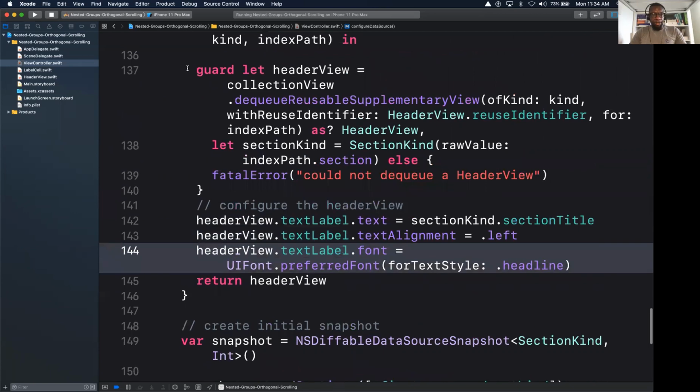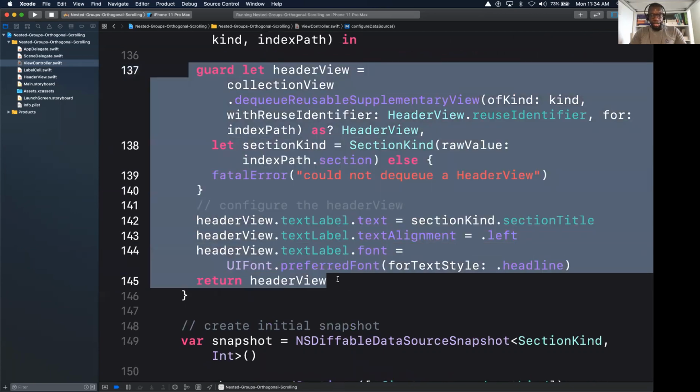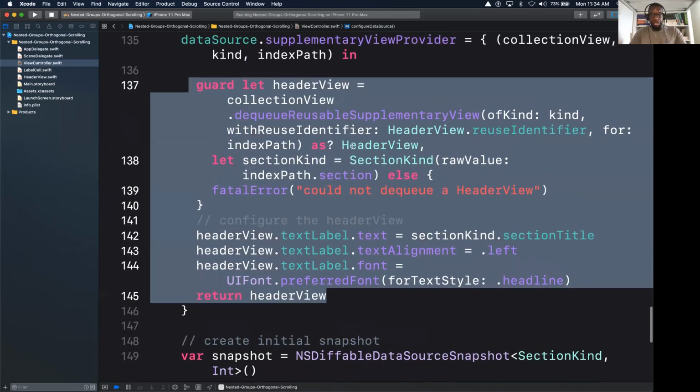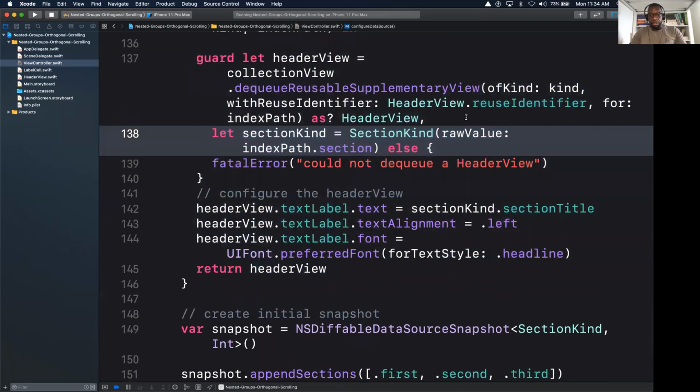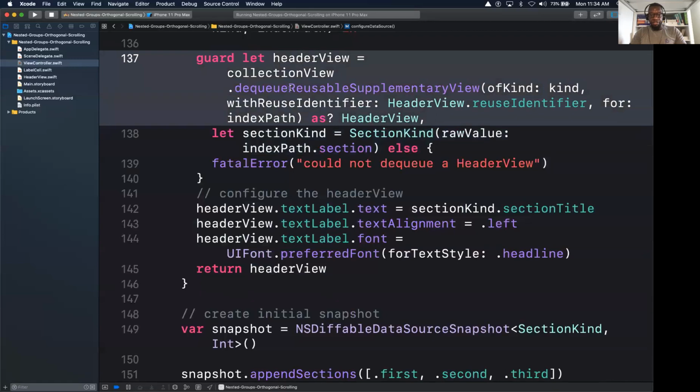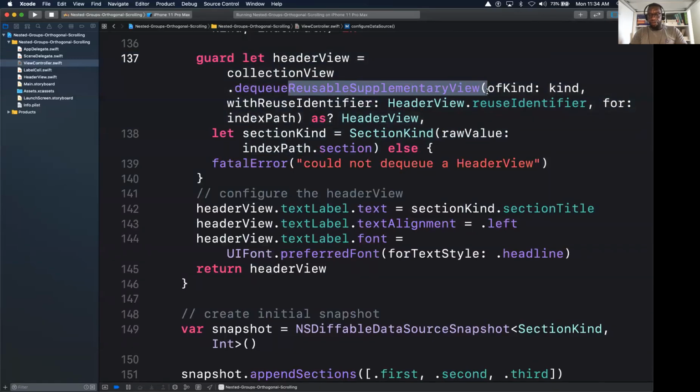Any questions about this code here? Again, this is very similar to cell for row. The only difference is instead of saying dequeue cell, we say dequeue reusable supplementary view. And our header view only has a label, but it could definitely have an image. It could have anything a view could have. Your header view, for example, could be an entire image.